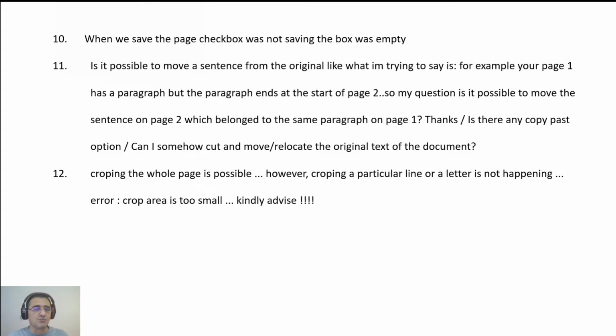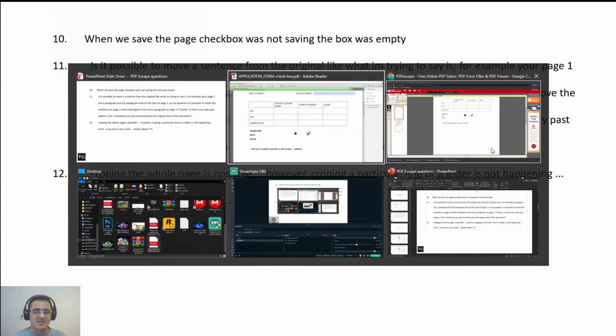Next, is it possible to move a sentence from the original? What I'm trying to say is, page number 1 has a paragraph, but the paragraph ends on page number 2. So my question is, is it possible to move the sentences on page number 2 which belong to the same paragraph onto page 1? Is there any copy paste option? Can I somehow cut, move and relocate in the original document?